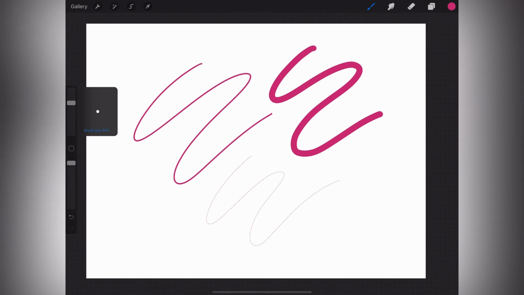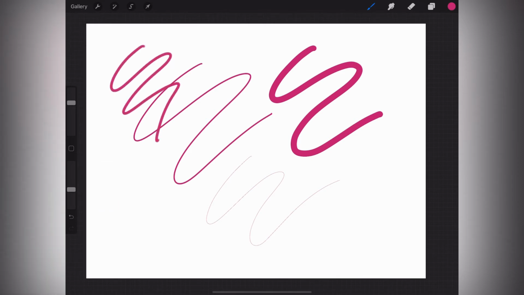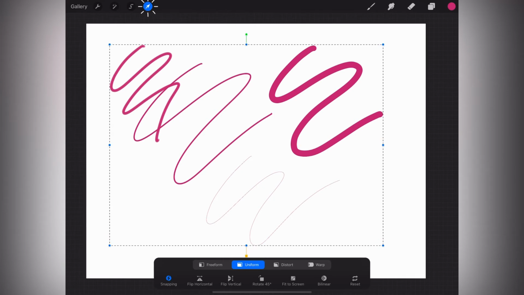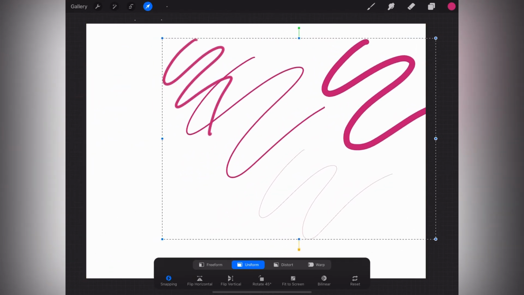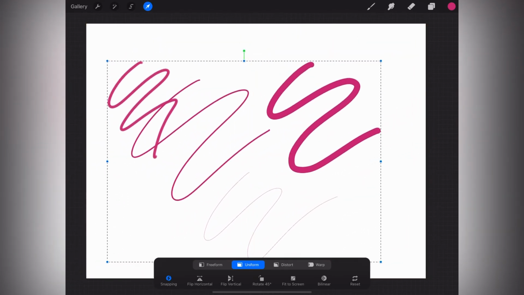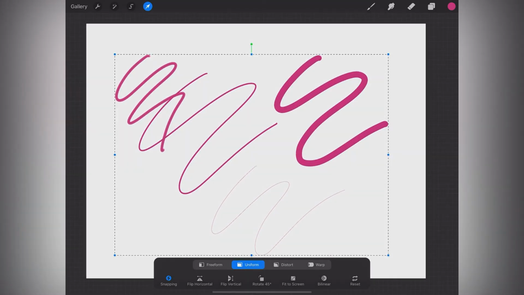So I'll just increase the size again, and then I can show you the opacity. It's a little bit hard to see, but it's partially transparent. So now that I have some brush strokes on my canvas, I can show you the Transform tool again, which was the arrow in the top left. So when I click on that, that allows me to reposition any of the items that I've drawn by clicking and dragging them around my canvas.